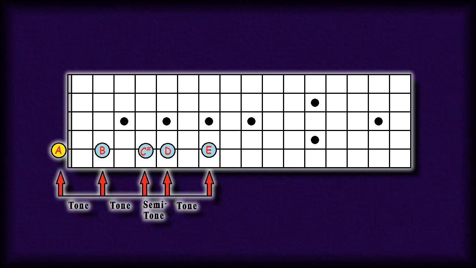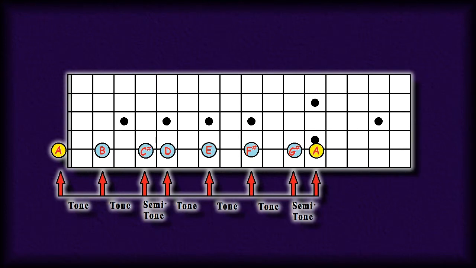After that, we do another tone, which takes us to F sharp. Following that F sharp, we move up yet another tone. This time it takes us to G sharp. And the final step is a semitone, which takes us back to A once again.